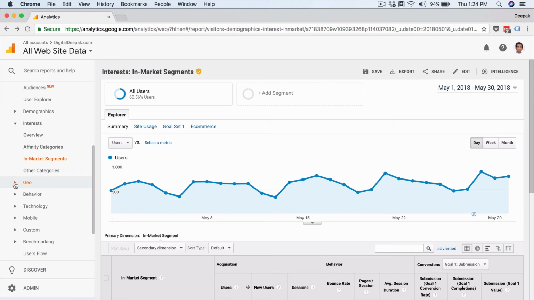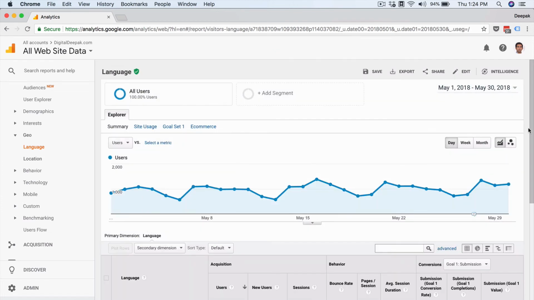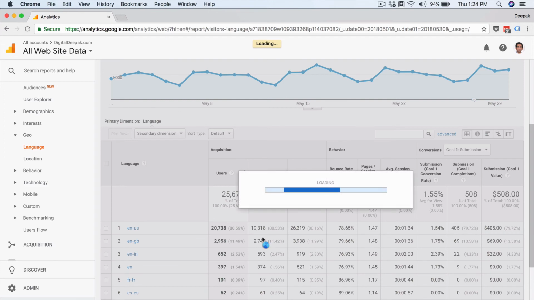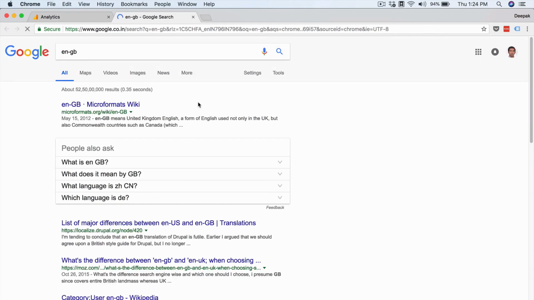Now let's go ahead and have a look at geo reports. Inside geo you have language and location. On language, our website is predominantly an English website, so you will be able to see English US is constituting 80%. English GB, I don't know what GB means, let's just Google it out. So we have English US, we have English UK. Yeah, so this is English UK. Instead of en-UK, they put it as en-GB, which is United Kingdom English.